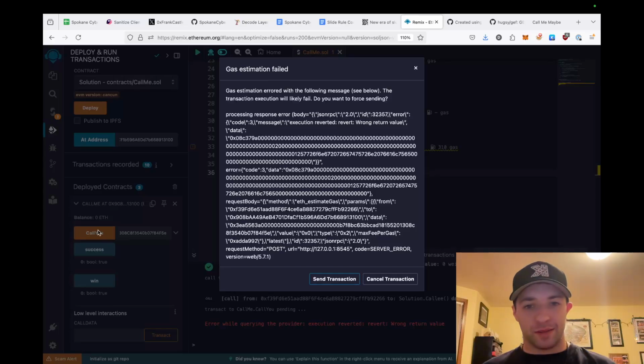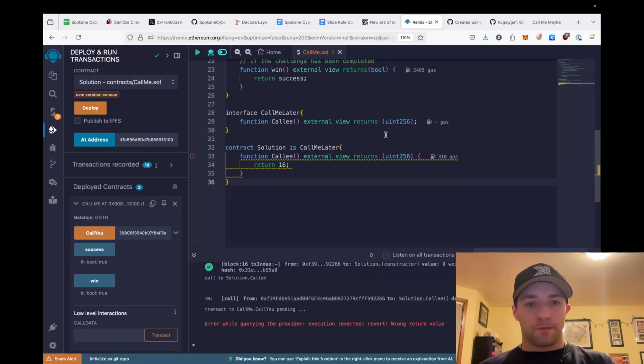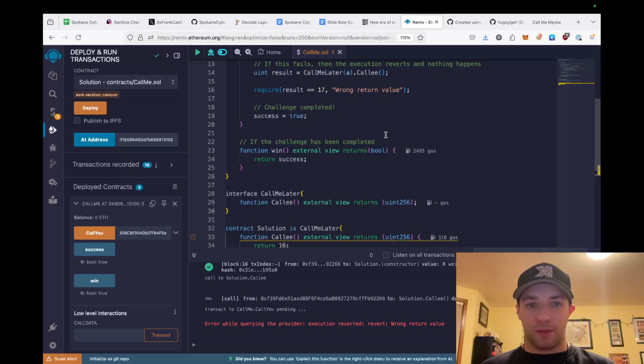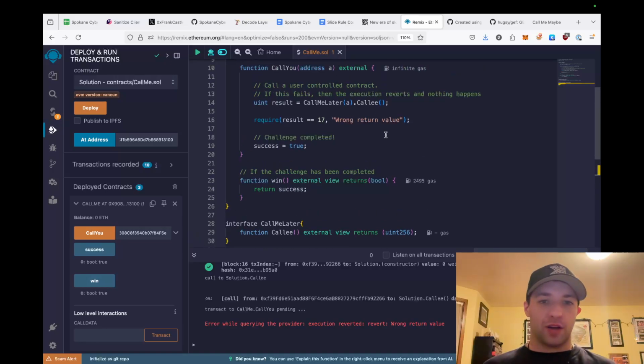So we're going to copy that contract address, go into callme, and this will fail because we're not returning the value of 17. Now, smart contracts are completely atomic when they're executed, meaning that it's all or nothing. Either the state happens or it doesn't. So because this fails at that point, that means that all of the previous state updates and writes are completely changed back to the original one. And this is called a revert.